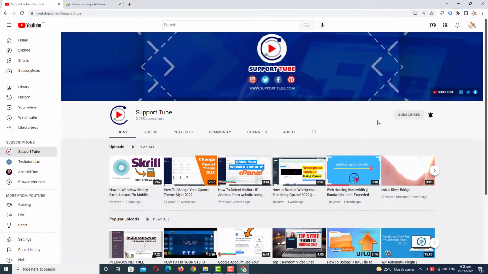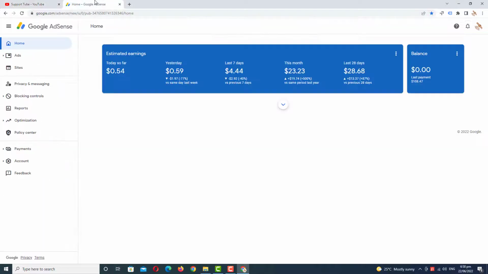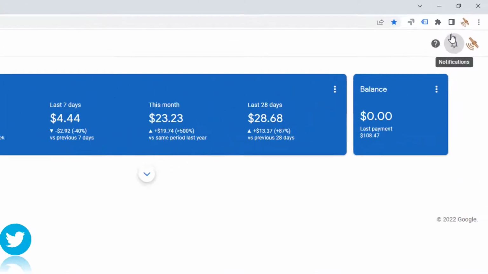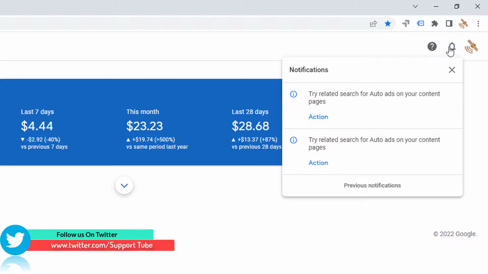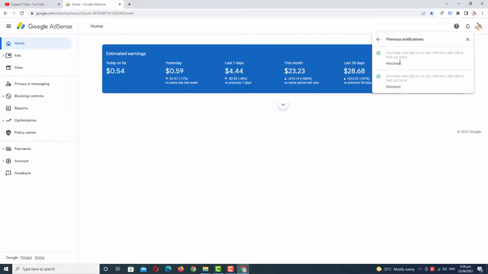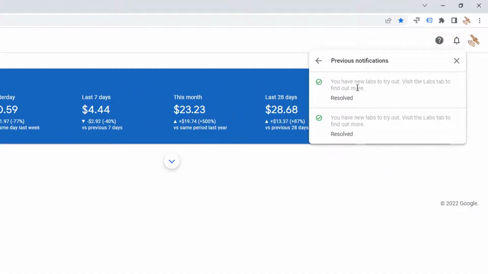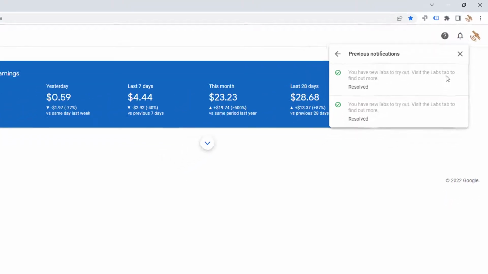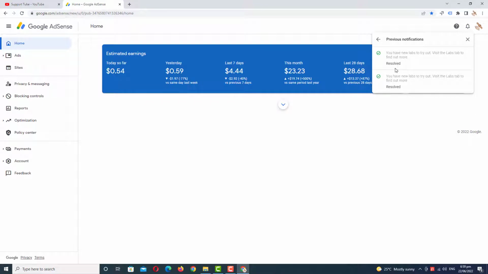Let's go to the AdSense account, and as you can see, at the top of the side they have a notification. Click on it, and in front of that you will see "Try related search of auto ads on your content pages," and the preview notification is here. Click on the preview notification, and here you can see you have a new label to try out. Visit the Labs tab to find out.